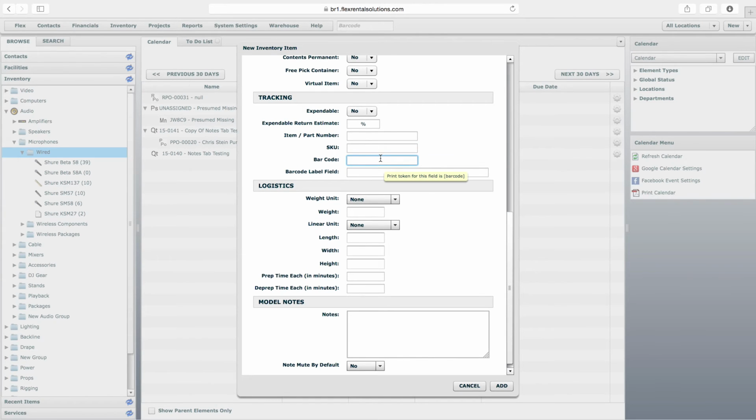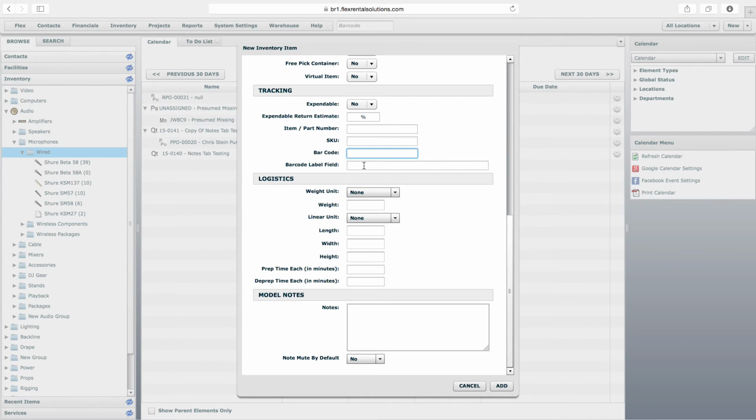The barcode is going to be automatically generated by Flex. So I'm going to leave that blank. And the barcode label field is more of an advanced feature for barcode label printing.